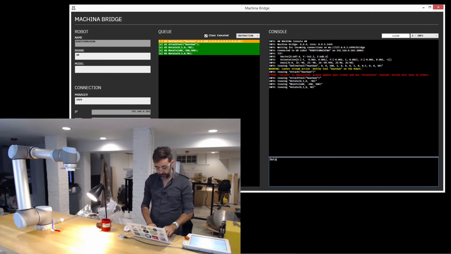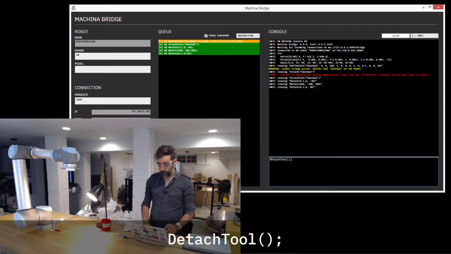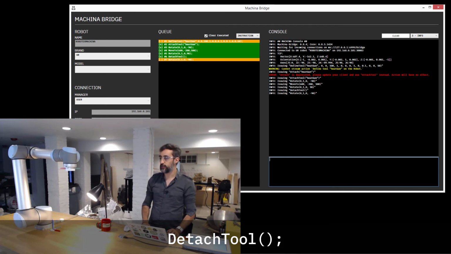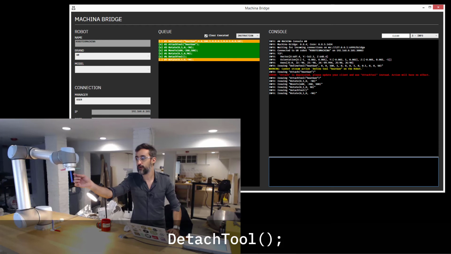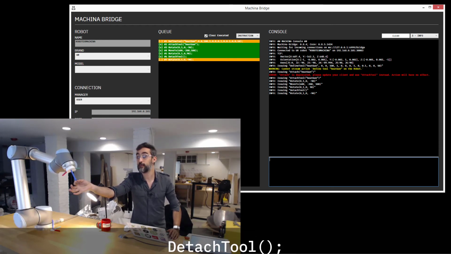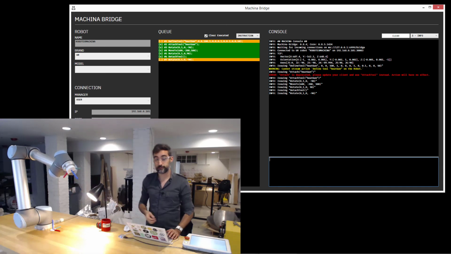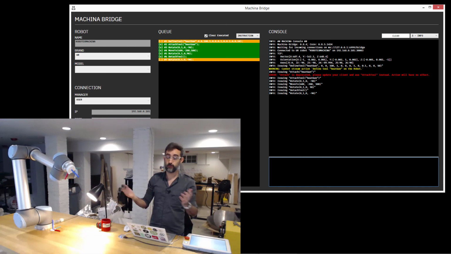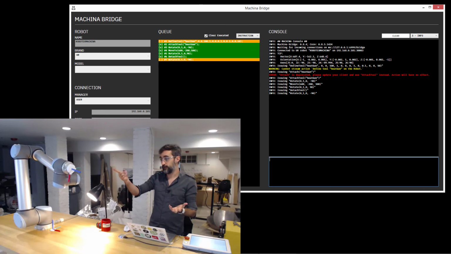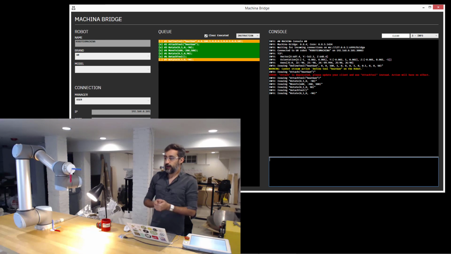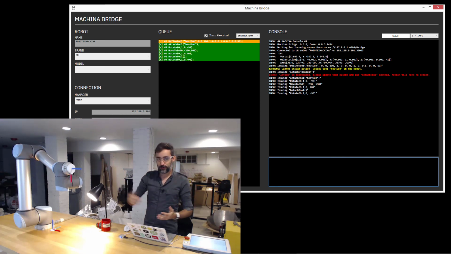I can say detach tool. I open and close parentheses, no data needed here. And if I do that, now you can see that the robot thinks that there's nothing on the tool. And if I rotate again, you can see that now it's rotating back at the center of the flange, not anymore on this tip that I defined before. So that's tool definition. Tool definition is very important because we usually have tools attached to the robot.